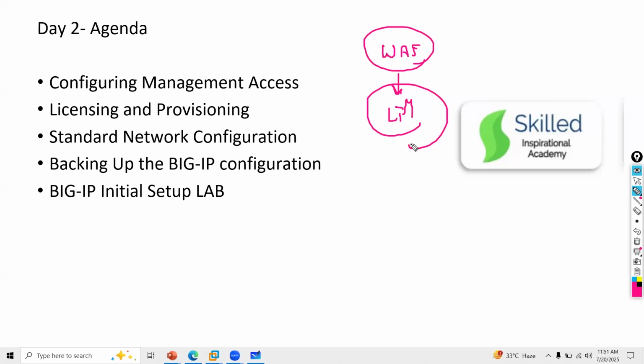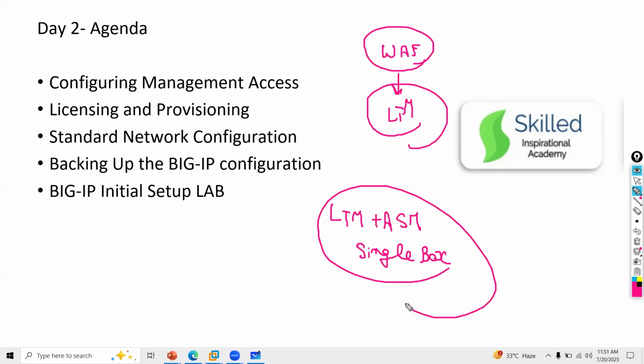Now let's talk about topology. People had a question yesterday, sir: should I deploy LTM plus ASM on a single box? I would say yes. It has advantages from an architecture perspective. But if you are in a banking environment, then you should have a separate ASM box and a separate load balancer box. So we'll talk about these two architectures.